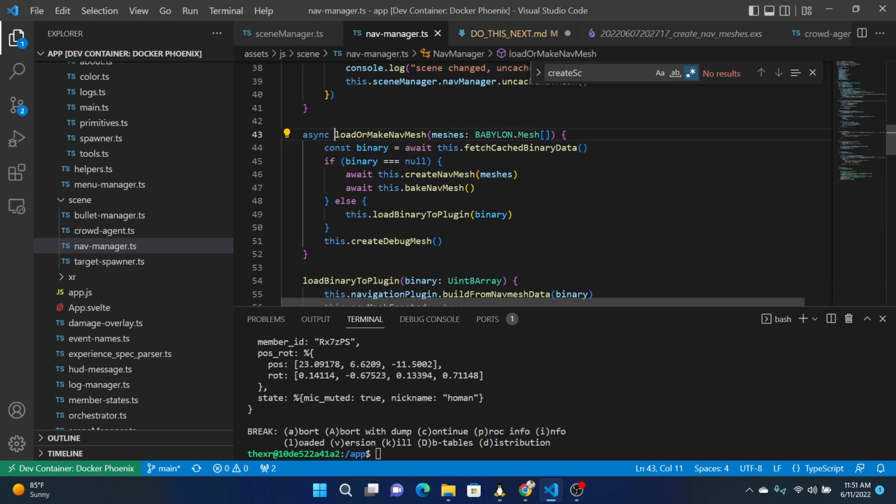Load or make nav mesh takes that list of meshes, and then it checks a couple of things. This is that cache check that I told you about. First, we'll say fetch cached binary data. This makes a call to the controller, to the database, saying, hey, do we have binary data for a pre-calculated nav mesh that we've done in the past? If we don't, then take those meshes and ask the plugin to create a new navigation mesh. With that, we extract the data and we send it back down to the space controller and say, save this in the database. So that's called baking that nav mesh, so we'll have it in the future.